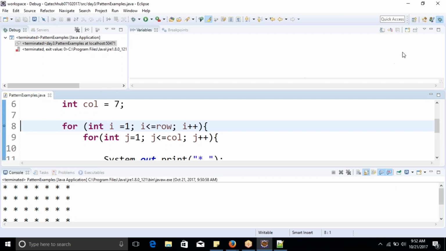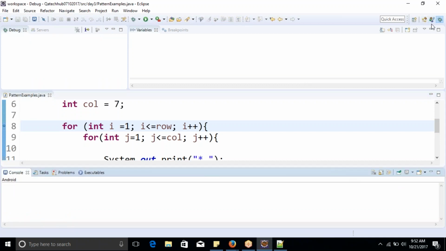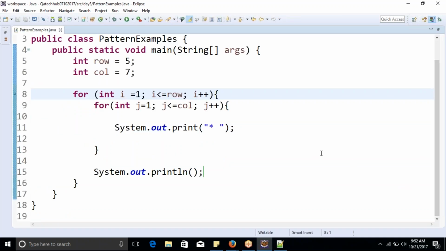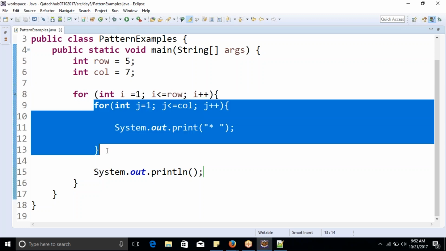So if somebody asks you how many times this for loop got executed, what should be your answer? This for loop executed 5 times because the condition was from I equal to 1 to 5. So 5 times this got executed. Whereas the internal one executed 7 times for each value of I. So for I equal to 1, it executed 7 times. For I equal to 2, it got executed 7 times. For I equal to 3, it executed 7 times, and so on.